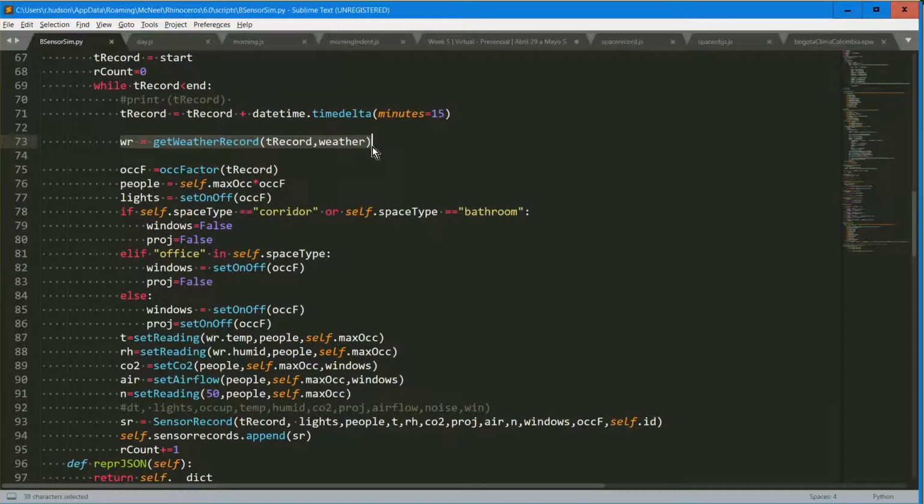We first of all get the specific closest weather data record for that particular time, and then calculate a range of sensor information, most of which is based on something called the occupancy factor, which is determining how busy a room would be depending on the time and date. And based on that, we can calculate the number of people in the room based on the max occupancy and the occupancy factor. And then following on from that, we can determine whether lights are switched on and off, whether windows are open or closed, whether projectors are on or off.